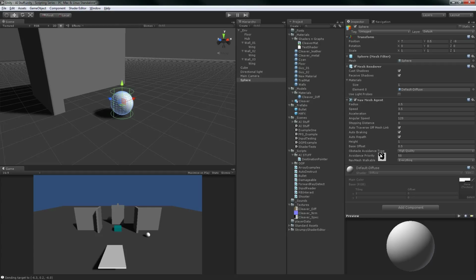The avoidance priority is, sticking with the RTS example, if you have a hero object who's really important, and maybe he's bigger and more noticeable, maybe you want the priority on his obstacle avoidance to go up some, so that he can avoid obstacles better, and he looks better because he's going to be the focus of attention. That's kind of what I was getting at there.